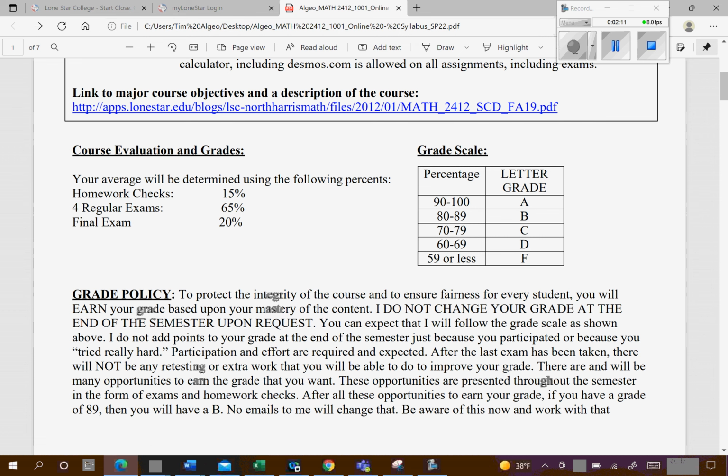Out of your 4 regular exams, your lowest score will get replaced by how you perform on the final exam. It's kind of like dropping your lowest score, except that it will get replaced by how you perform on the final exam. That actually is typically better than dropping an exam. It helps the student out more by replacing it than dropping it.